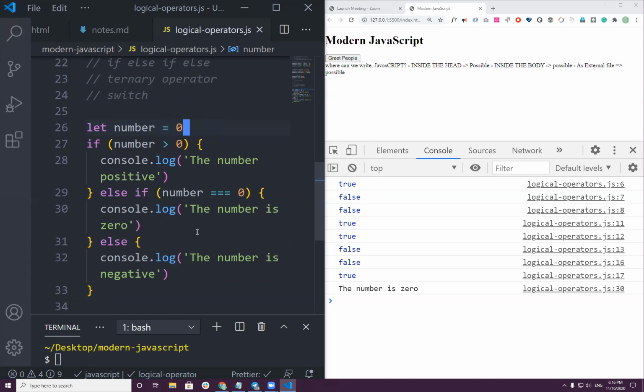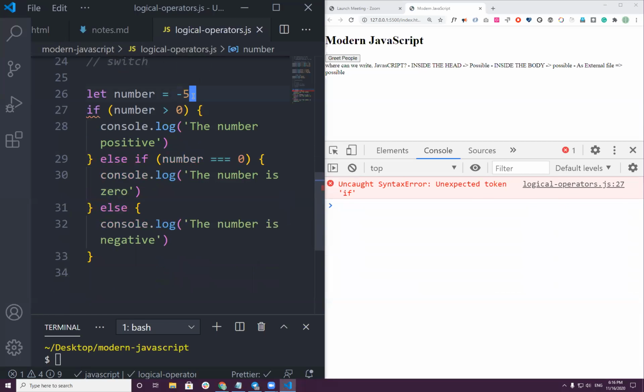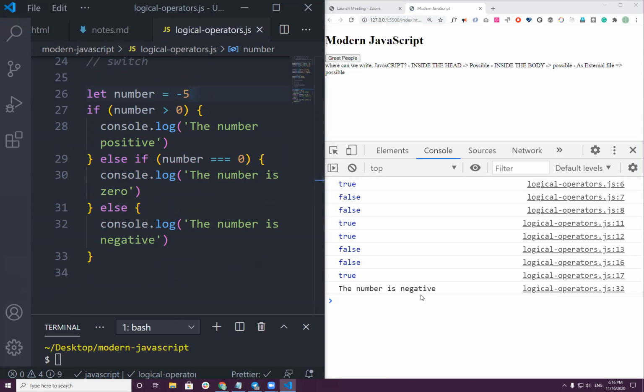Let's check it out. By changing this to -5, the number is negative. By changing it to 5, the number is positive. By changing it to 0, the number is 0. Great. Is it clear so far, guys? Yes, I think so. Yes. One example doesn't make everything clear.